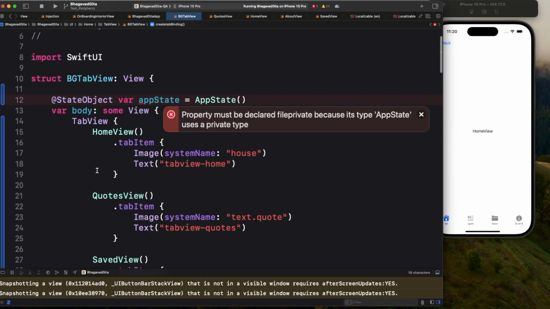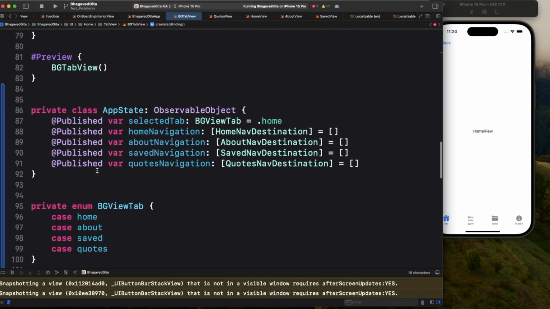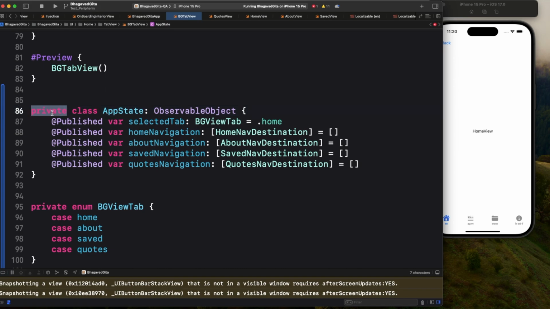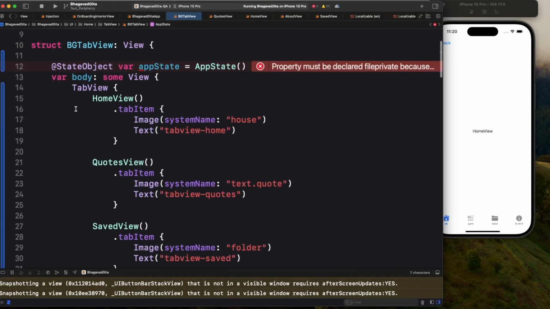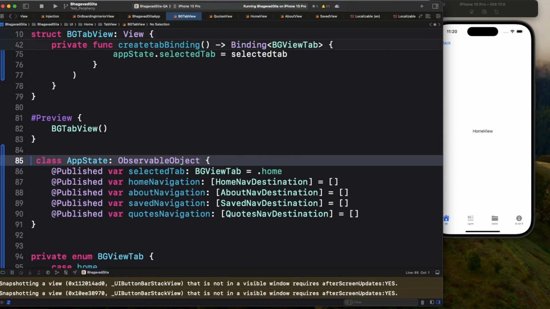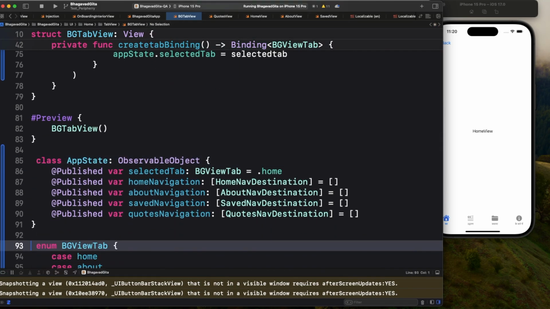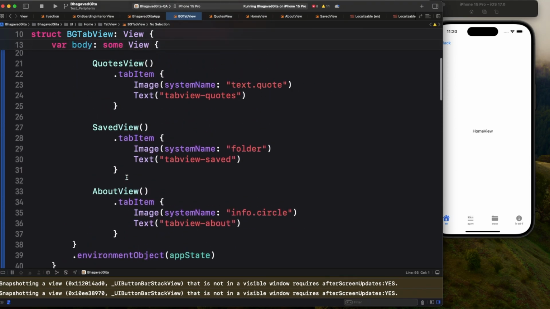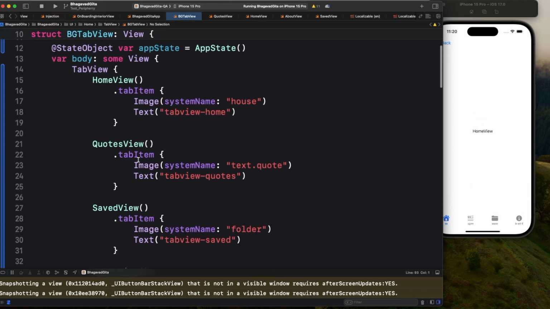Now okay, this is not going to be private because we're using this object. So let's remove this private for the time being. I think this will also cry. Let me remove this as well. So now the error is gone.